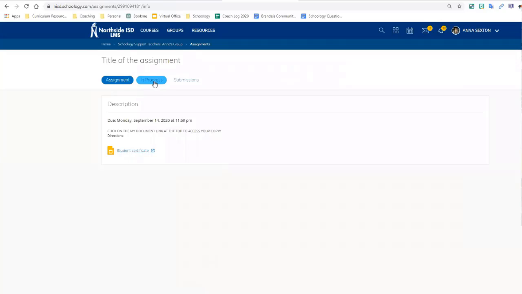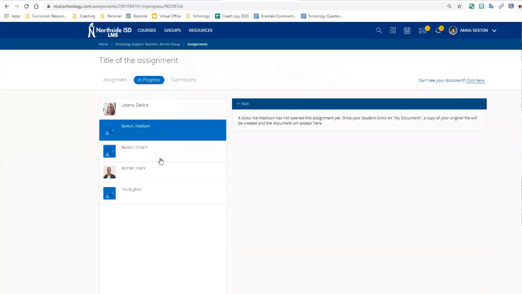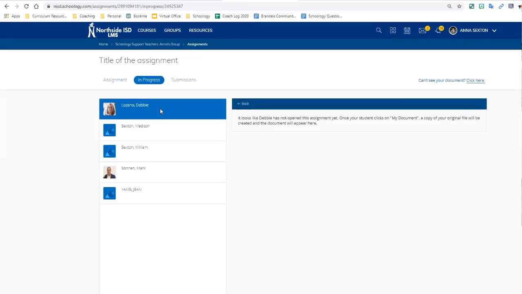For us as a teacher, we would go into the in progress. And what we should be seeing is this message that, oh, it doesn't look like anybody's opened it yet. That's a good message. That just means that, okay, when the class starts and they start accessing it, they'll see it here, or we'll start seeing their documents here. Okay, and then of course submissions is where kids who have submitted it, it will go to this folder for us. Okay. All right, so now I am going to bring over my student side so that you can see what a student looks like.